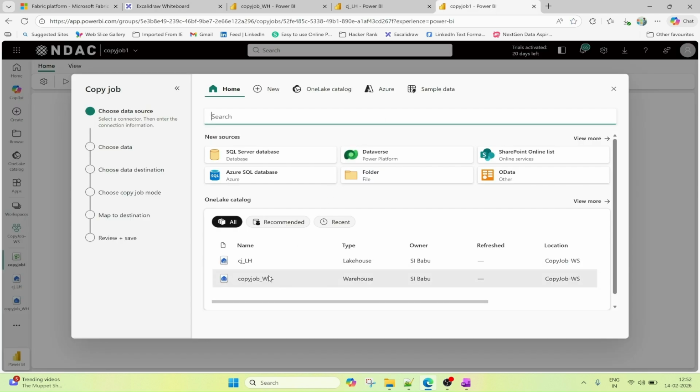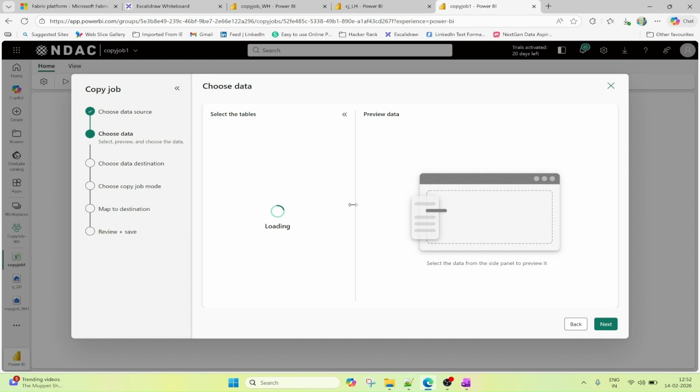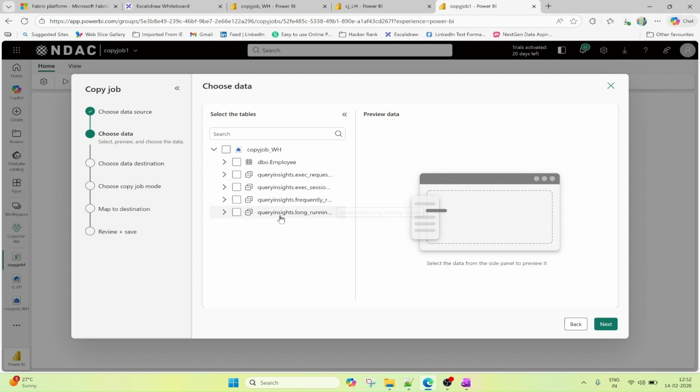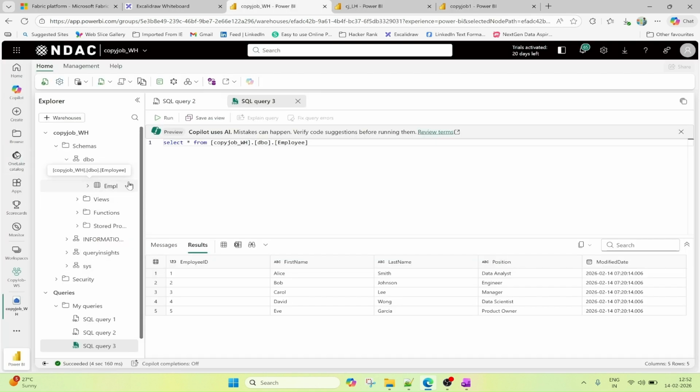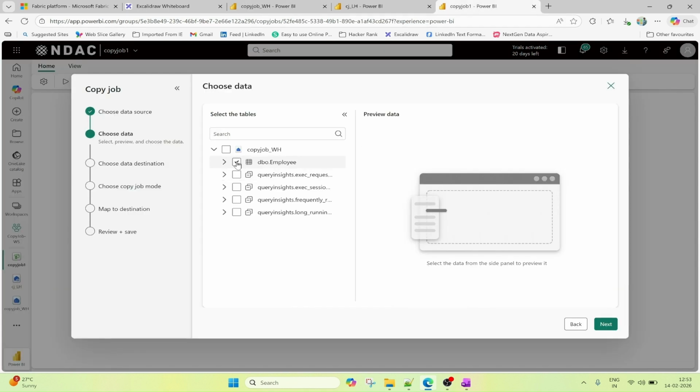So in this, let's select warehouse. What is our warehouse? Copy job underscore WH. Select this. The moment I selected, it is now connecting with the lakehouse. Now it's loading whatever tables are available in the warehouse. So let's wait. It's loaded. There are some tables. See, these are default tables, but if you remember in the warehouse we created this employee table under the DBO schema. So the same thing, just select here.